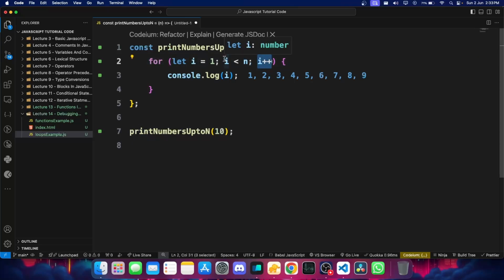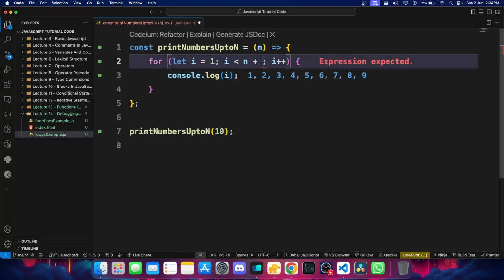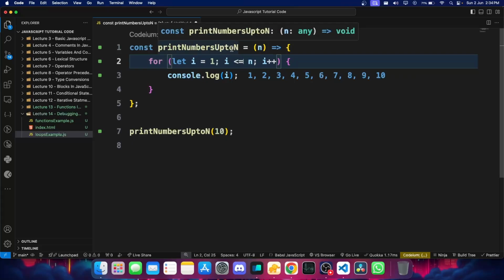Now the thing comes: 10 is less than 10? That's false. And because that is false, it didn't print I over here. And so hopefully you got the solution. What's the solution? The solution is to either make this I less than n plus 1, or you can just say less than or equal to n. In both cases, it would start working fine. So you can see that's how we usually debug using console log.